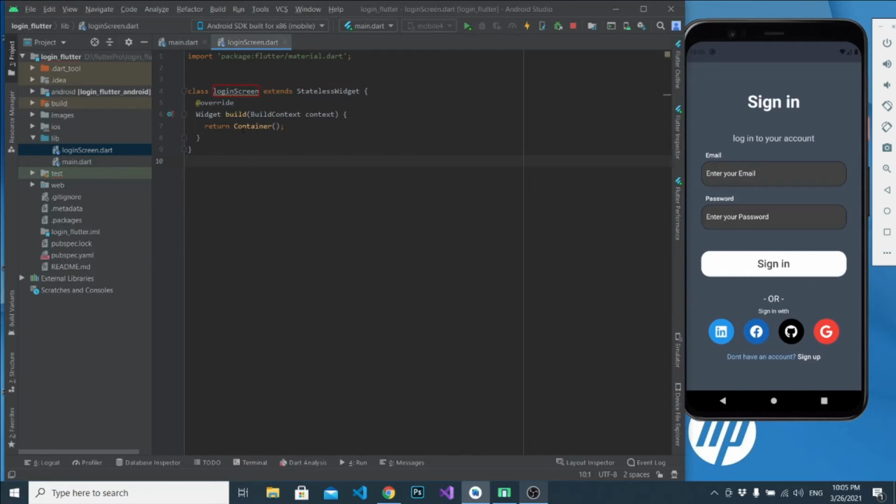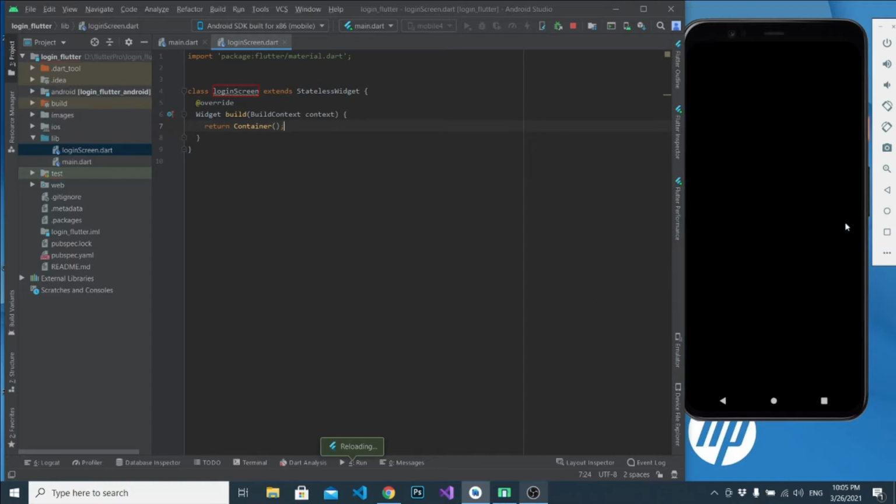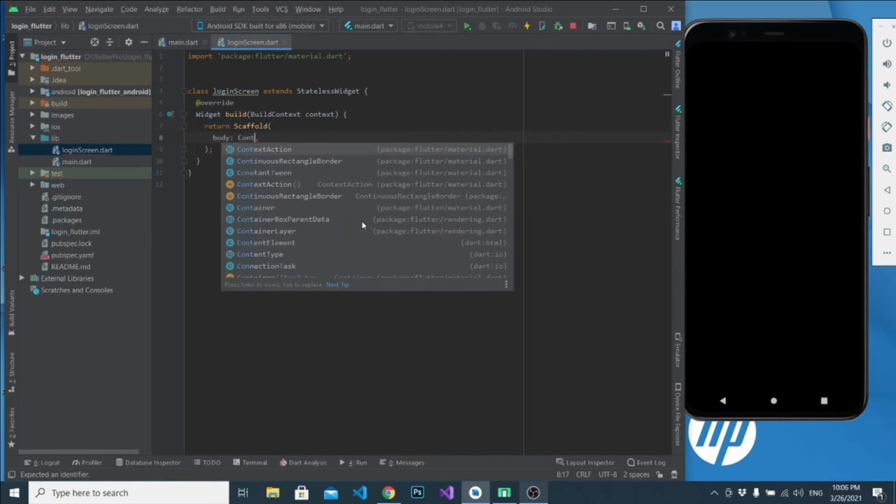Now for the login screen, let me refresh this. Like you see, it's just a black screen. Let's start with the basics. So I will be returning a scaffold, not a container, a scaffold widget, and the scaffold widget will have a body, and for the body I will be using a container.